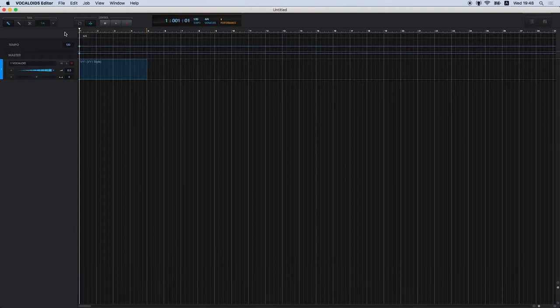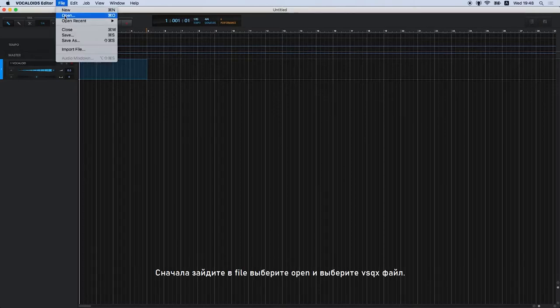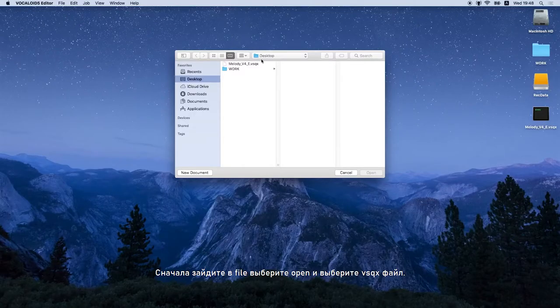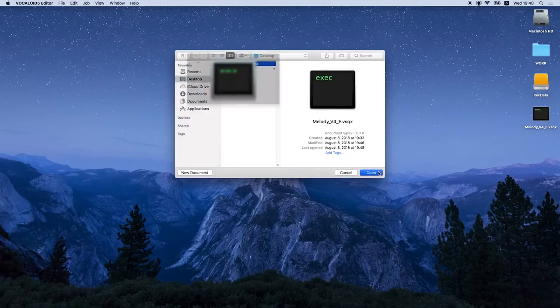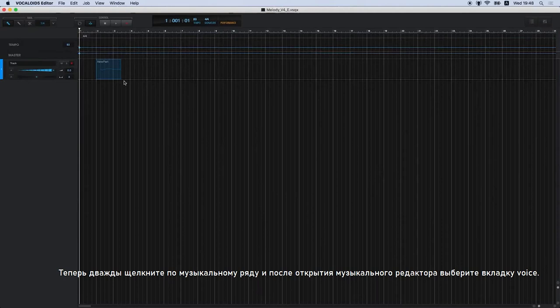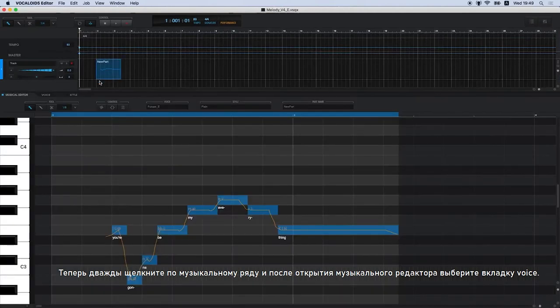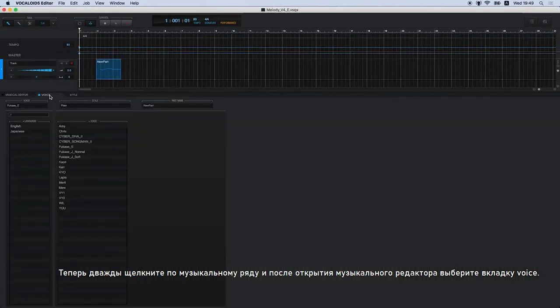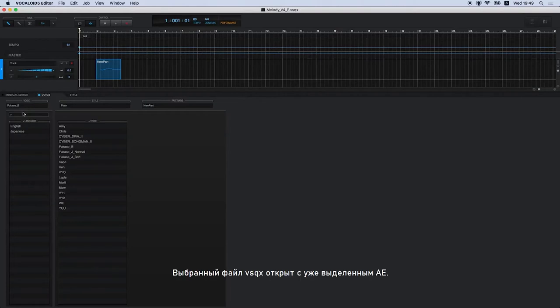First, go to the File menu, select Open, and then select vsqx file. Now, double-click a part, and then after the musical editor opens, select the Voice tab. All installed VOCALOID 3 and VOCALOID 4 voice banks will be displayed in the voice list. The selected vsqx file opened with Fugace E already selected.